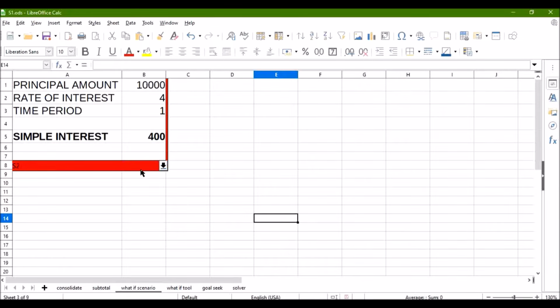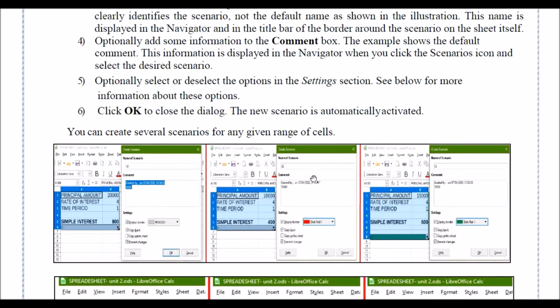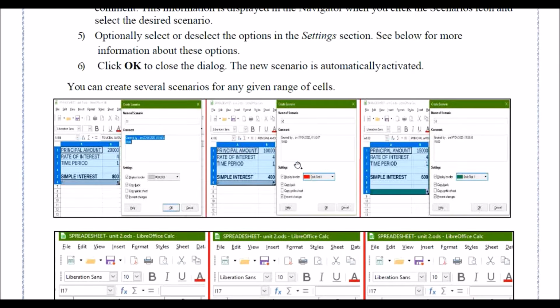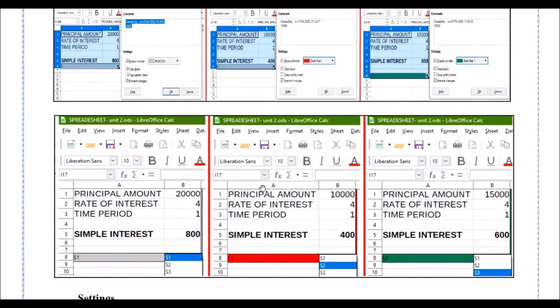Then scenario 2, you can see this value, scenario 2. Scenario 3, you can see the change in scenario 3. So we can create several scenarios for any given range. In the screenshot, I have explained the similar thing, like principal amount 20,000, 10,000 and 15,000. These are the three different scenarios that I have created, and then we can view the scenarios by this drop down over here.